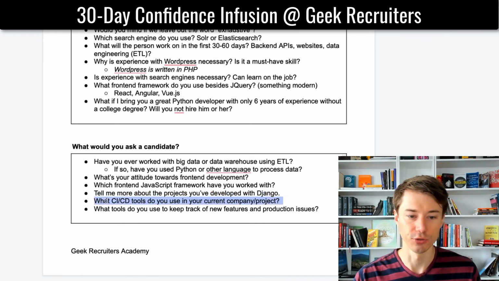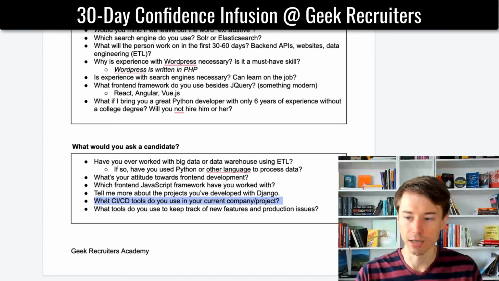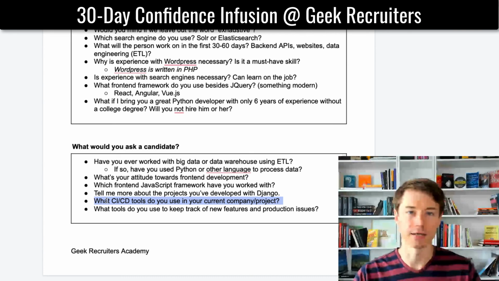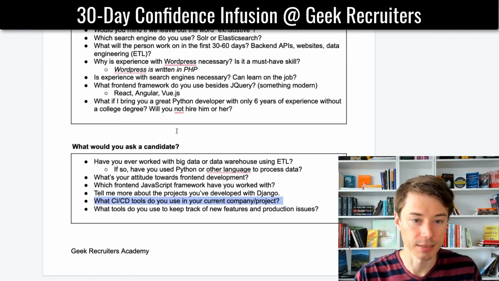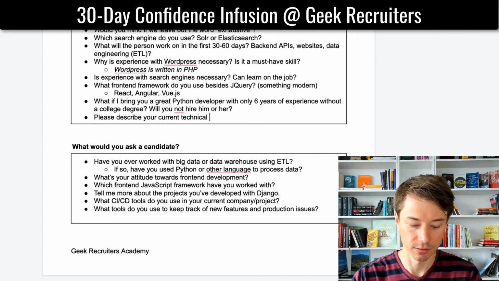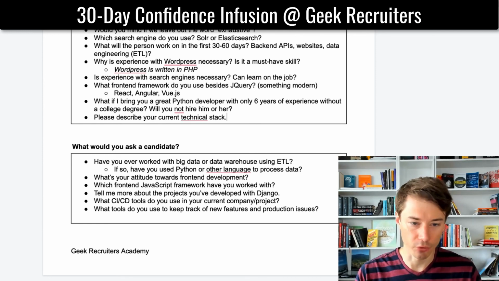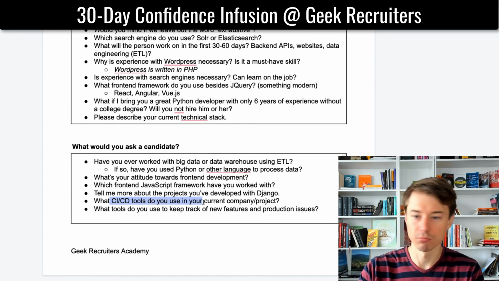What CI/CD tools do you use in your current company project? You may remember in this project they use Jenkins, or at least it feels like they expect the experience, but it's not clear if Jenkins is part of the technical stack. So I would like to ask the hiring manager a little more about the technical stack, and that's why I'll add here a question: please describe your current technical stack. Okay, so this is how I would approach the question. And then I would ask what CI/CD, continuous integration, continuous development tools have been used in the candidate's previous company.